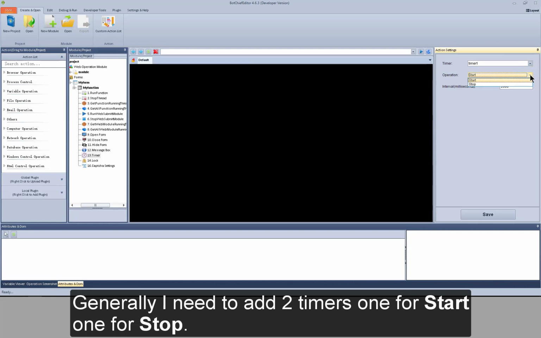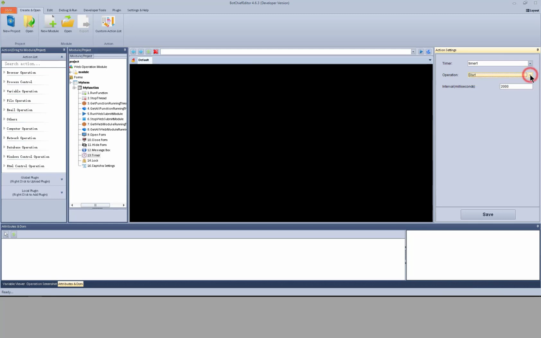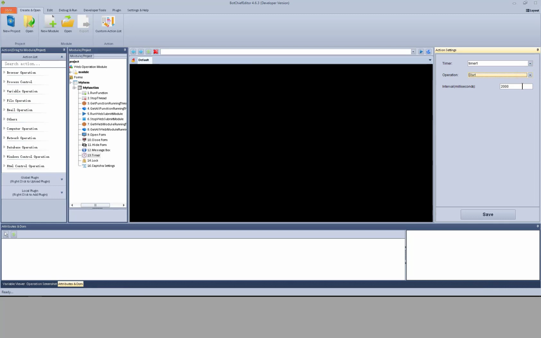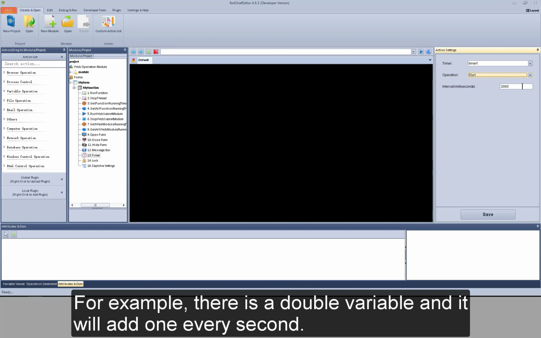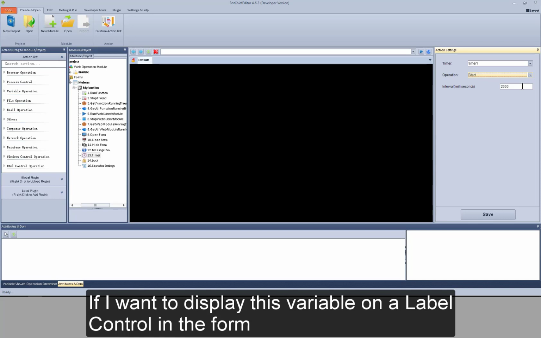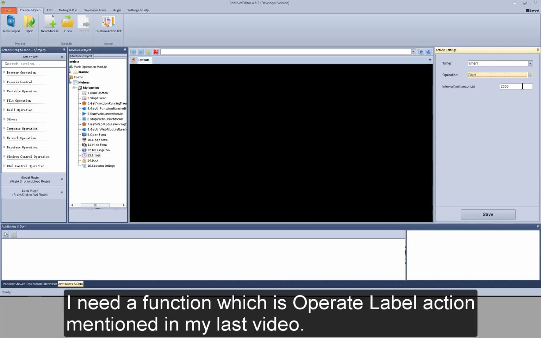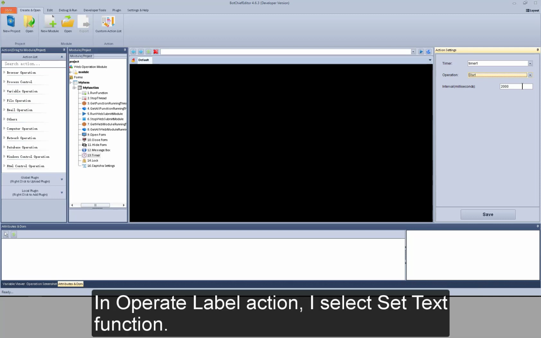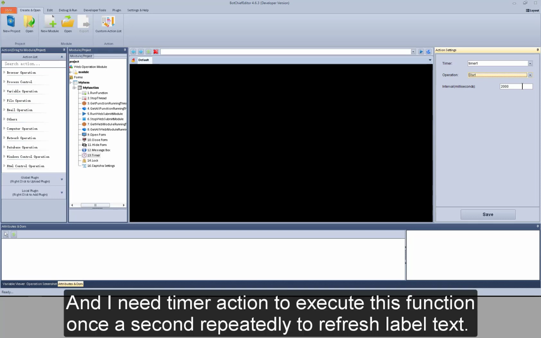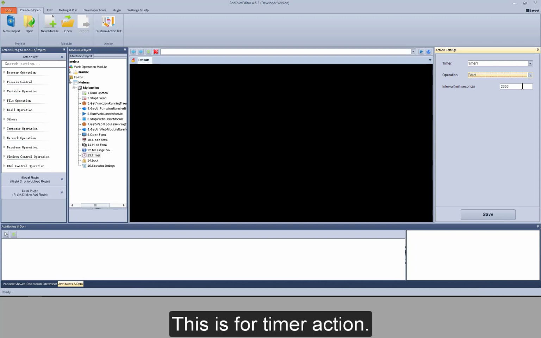Generally, I need to add two timers. One for start, one for stop. Interval time means how long it needs to wait to begin the next round of function. For example, there is a double variable and it will add one every second. If I want to display this variable on a label control in the form, I need a function which is operate label action mentioned in the last video. In operate label action, I select set text function, and I need timer action to execute this function once a second repeatedly to refresh label text. This is for timer action.